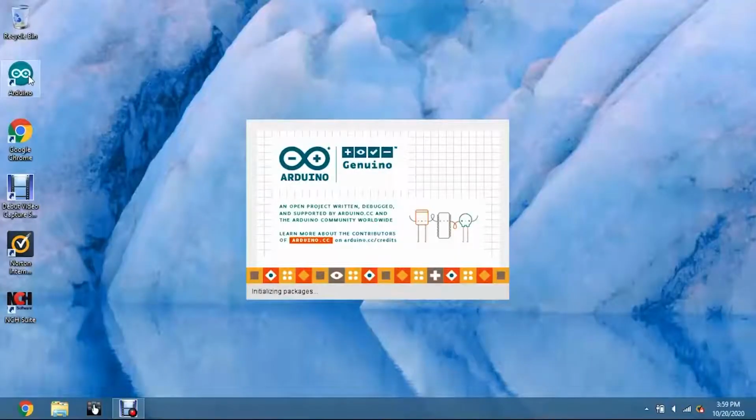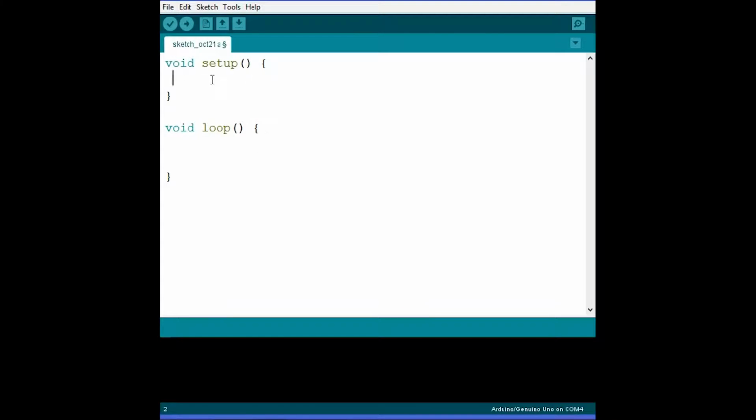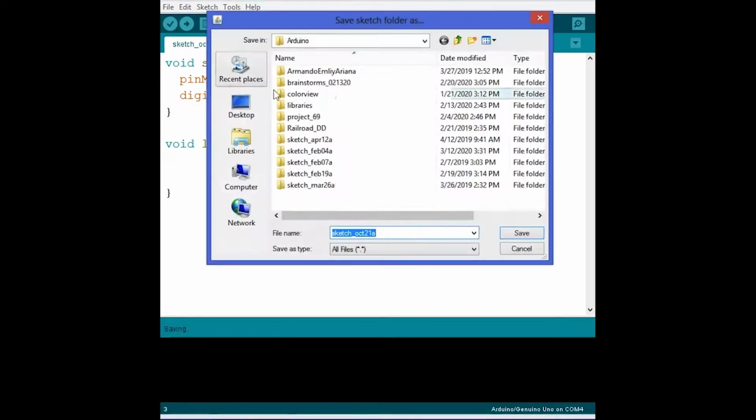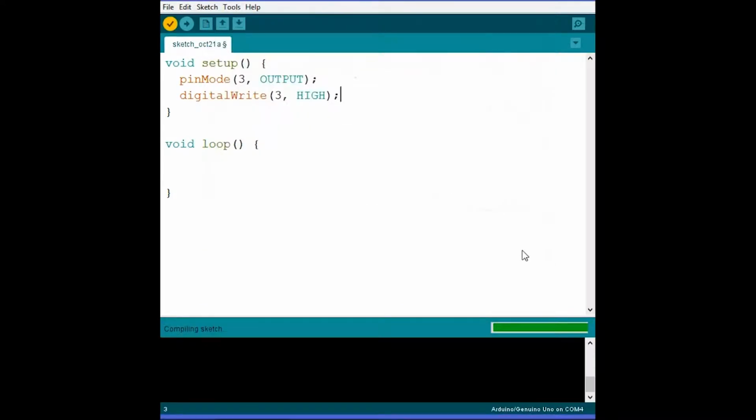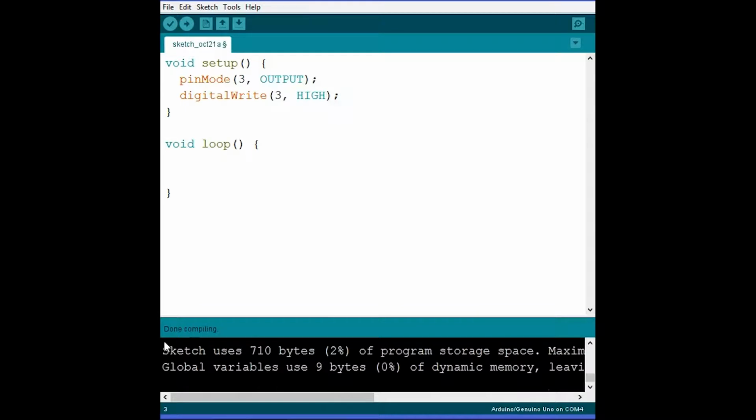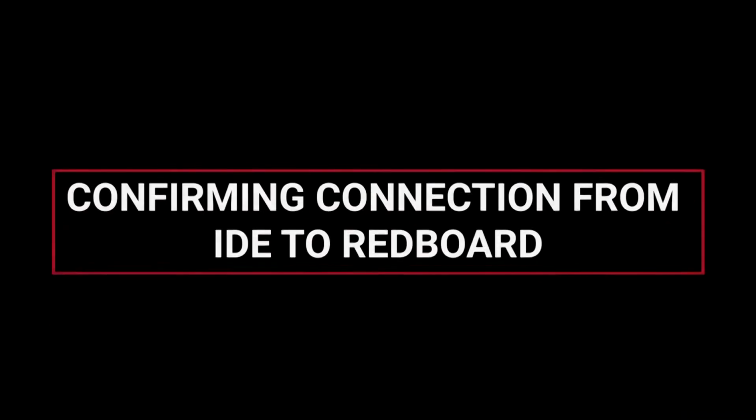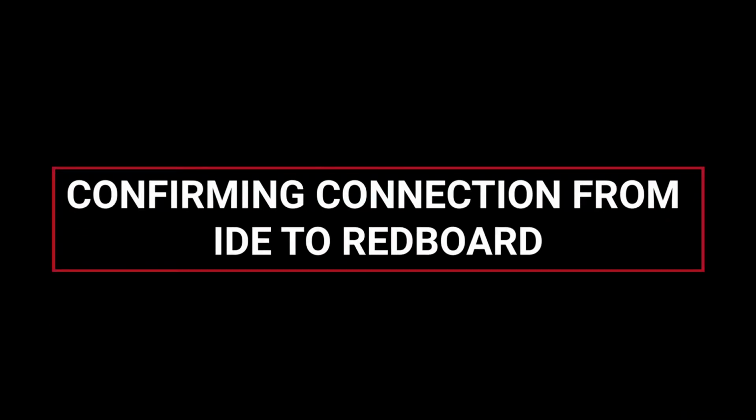Now launch your Arduino IDE. Under File, click on New to open a new sketch and add the following code into your sketch, which translates to: when my program starts, open 5V on pin 3 to light up the LED. Keep in mind certain functions should be highlighted in specific colors like void setup or pin mode. If they don't, make sure to double check for spelling and punctuation. At this point, before you upload a finished sketch, we need to confirm your USB connection to the Redboard.